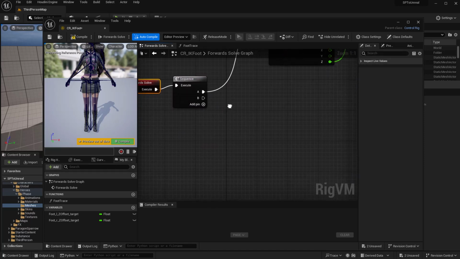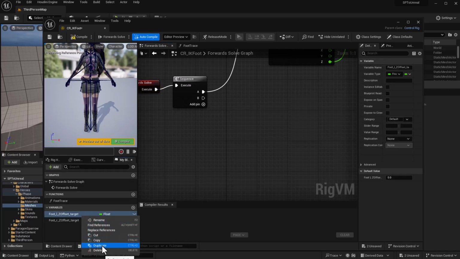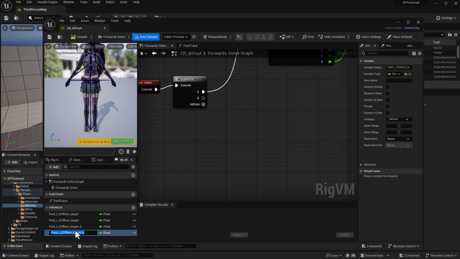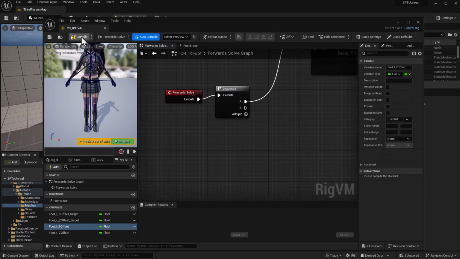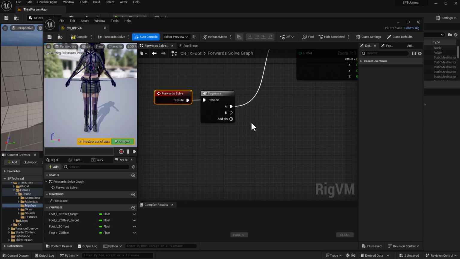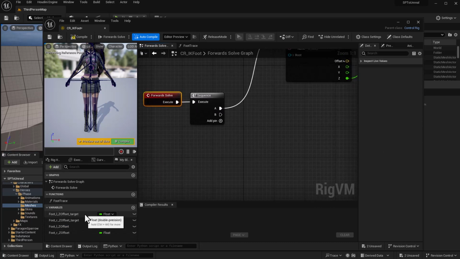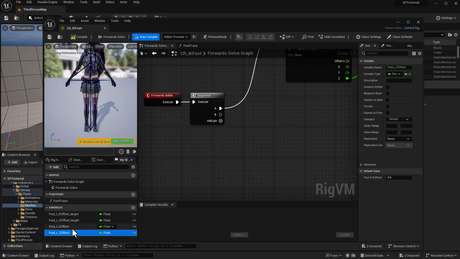I'm going to make another two variables. Let me just duplicate this one and this one. I'm going to change the naming of this to be the Z offset instead of the target. Basically, I want to lerp to that target with these two variables, so that we get that interpolation instead of just a snap. You don't want them snapping there, you want them to be lerping, right? That's why we have the target. We have the actual value we will eventually use to offset these ankle joints.